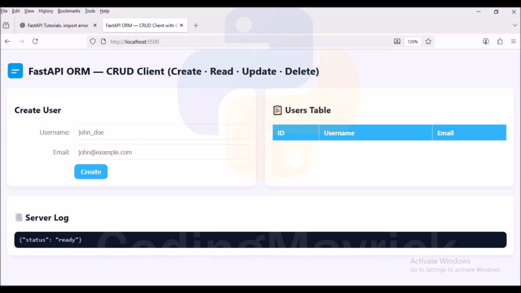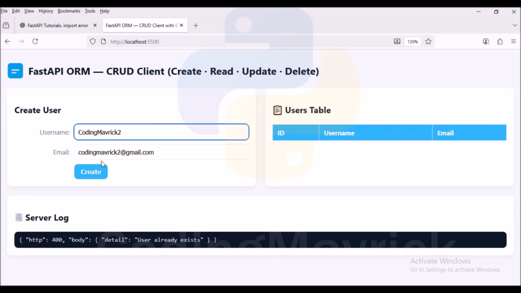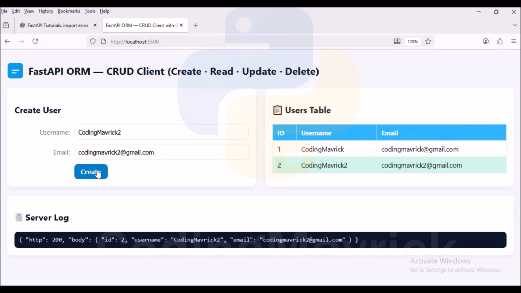Over here, I will create the user with the name Coding Maverick and email codingmaverick@gmail.com. But viewers, this user is already created, as this validation was present inside the API route of create user. So I will change the username and email and it will successfully add the new user.